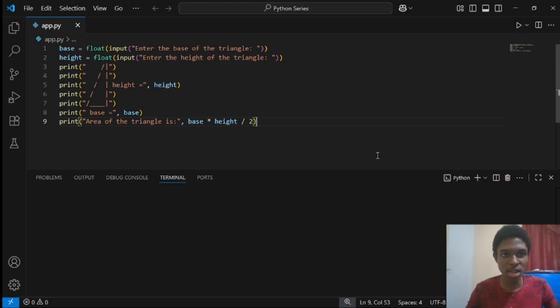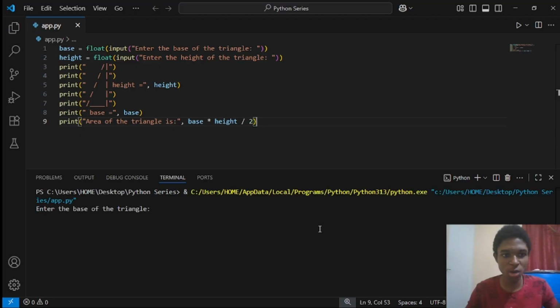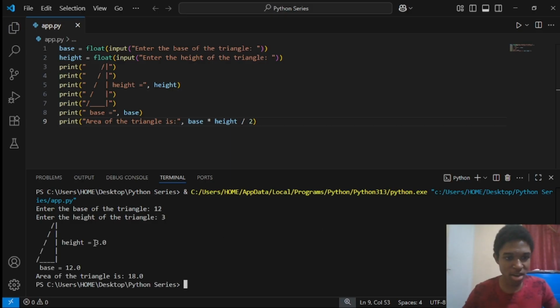And now it will ask us to enter the base of the triangle. So let's enter the base. We'll type 12 and then we'll press enter. Enter the height, let's say 3, and we'll press enter. And now it will print out our triangle. Say the height is 3, the base is 12. Area of the triangle is 18.